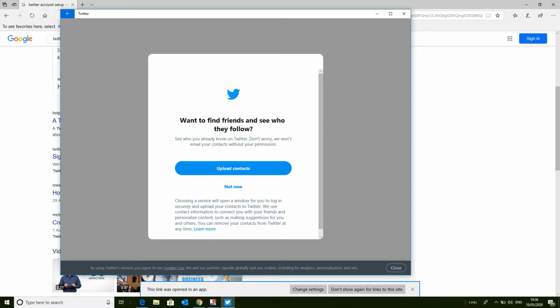Then you come to this screen here. So do you want to find friends and see who they follow? Maybe you already have friends who are on Twitter. So this is the screen where you can upload your contacts. But for now, I'm just clicking not now, because I can choose that later on. I can choose specifically who I want to follow.